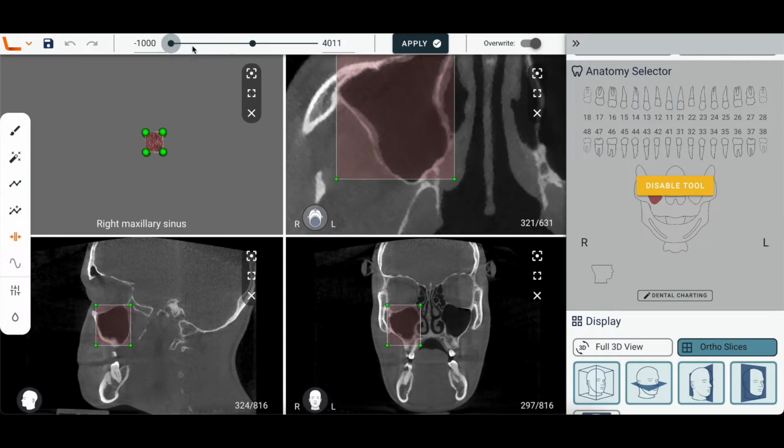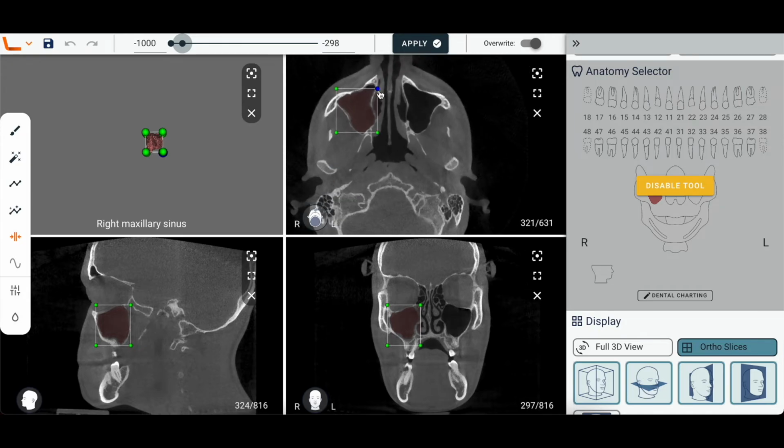Let's drag that back to the left. And now let's make sure that we are only including the darker values. As we are selecting the maxillary sinus, we do not want to include the bony parts. So let's drag that to the left until we are only including the air cavity inside of the sinus.